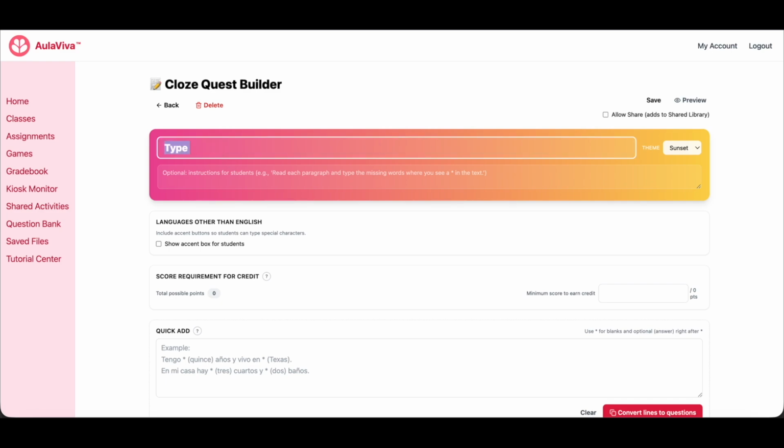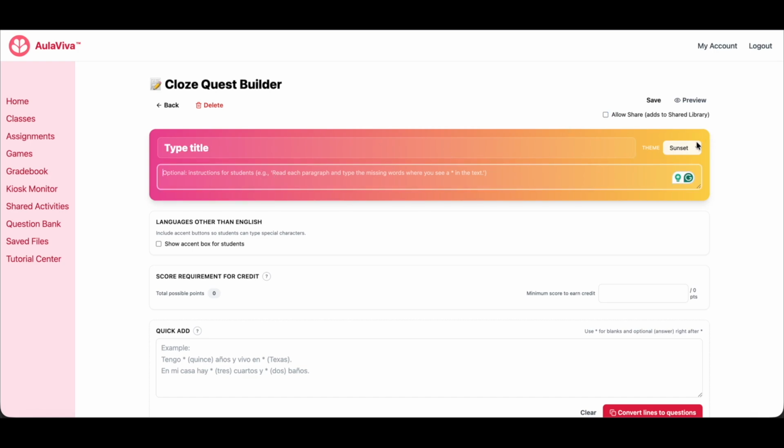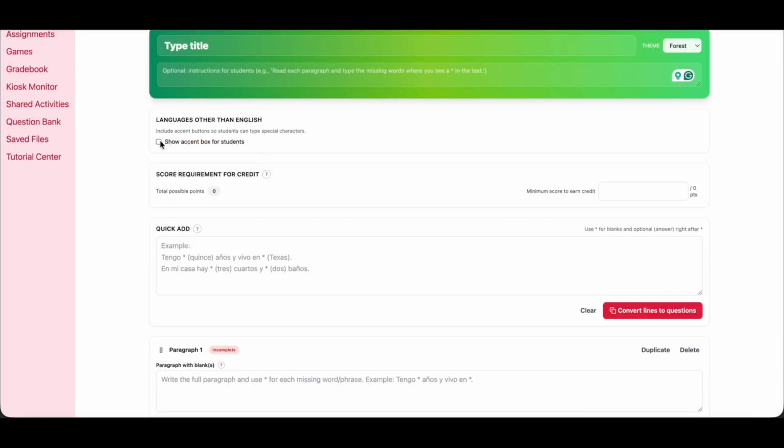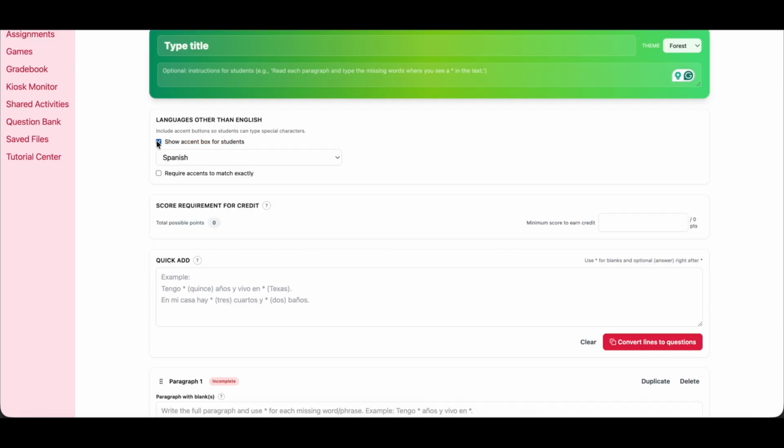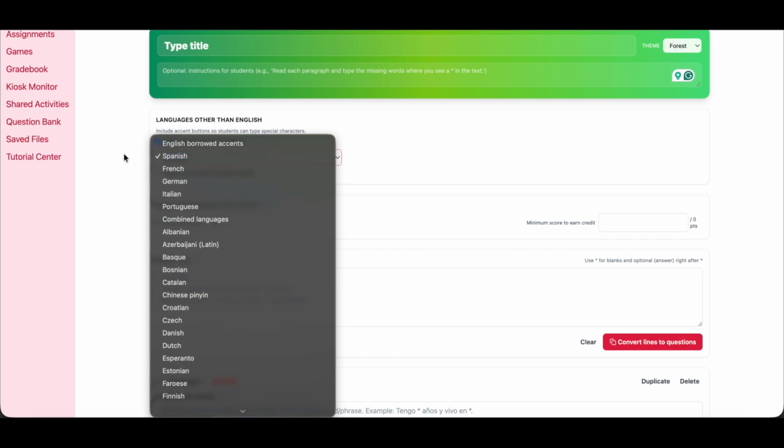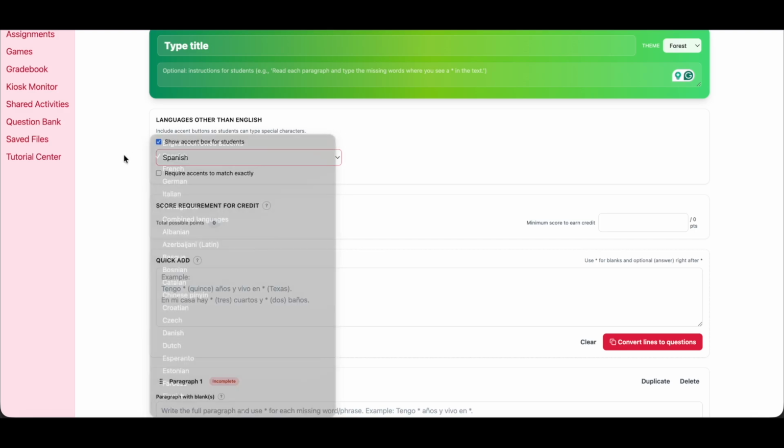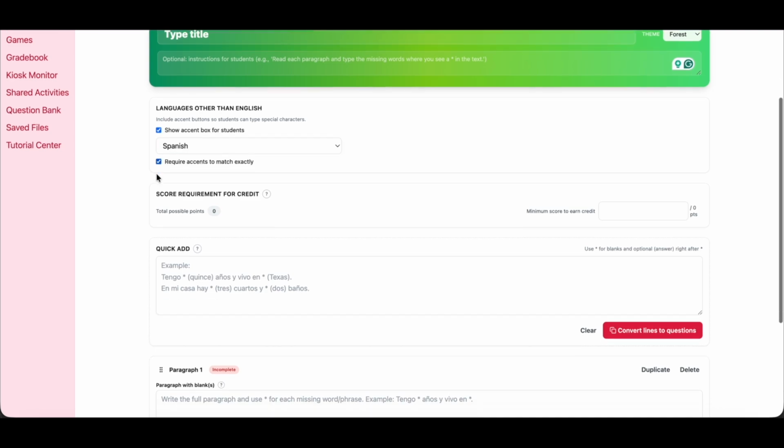Here you can type your title, and then you have the option to delete it, go back, save this, or preview it later, and you're also able to share it to the shared library for teacher access. You can add in optional notes, and then you can select the theme you prefer. You can also select whether you would like accent boxes displayed to students and in which language you want the accents to be presented in, as well as whether you want the accent to be required on the student end.